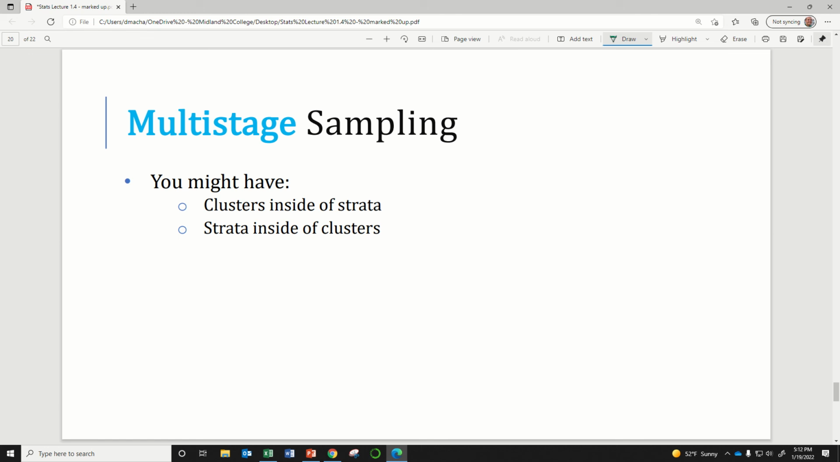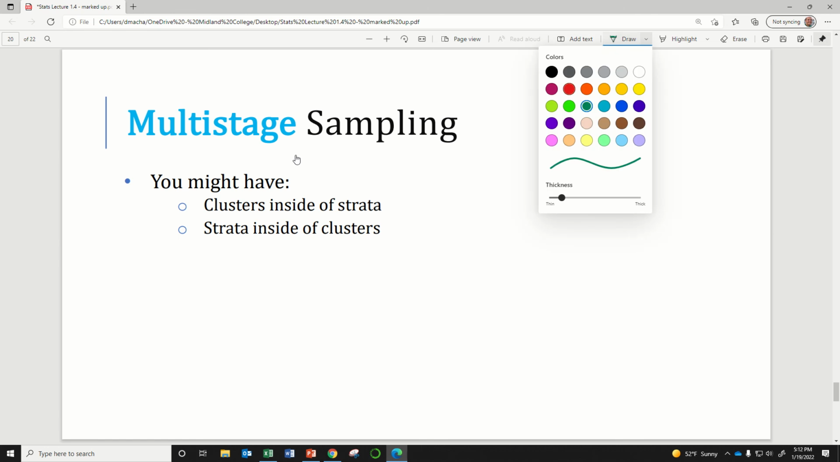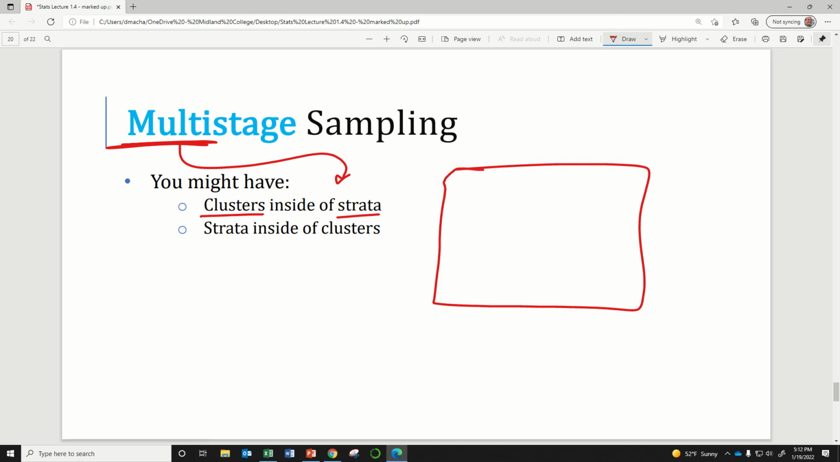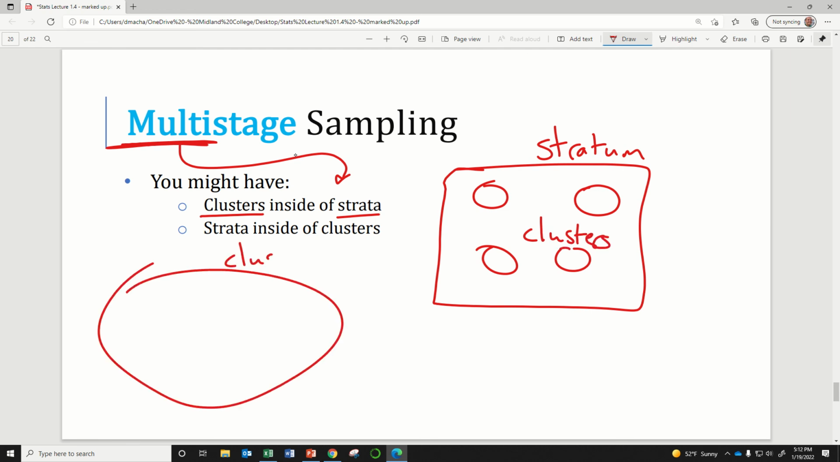Okay. The last thing we'll talk about in this section is multi-stage sampling. And so obviously it is what it sounds like. You have multiple stages. So in multi-stage, you might have clusters inside of strata, or you might have strata inside of clusters. And let's just jump into the example so you see what I mean. It's kind of like sampling strategy inception, where you have basically a stratum belonging to a set of strata, and inside the stratum you have clusters, right? Or vice versa. Maybe you have a big cluster, and inside that cluster you have strata.